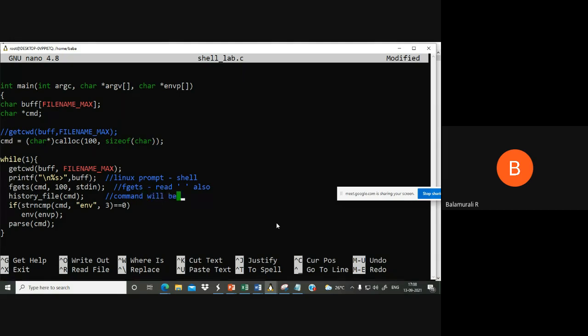Command will be stored in a file called history.txt. So we are going to maintain a file called history.txt. We are going to create a file called history.txt if the file does not exist. So this function will take care of that. This history file function will first check whether the current working directory has a file with the name history.txt or not. If such a file exists, it will open the file.